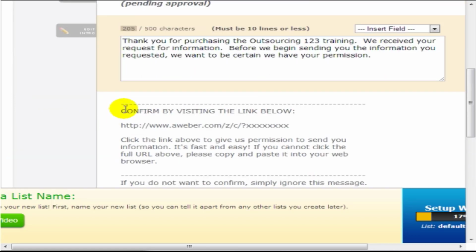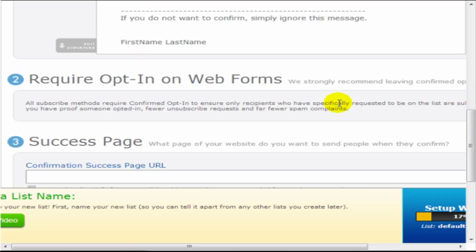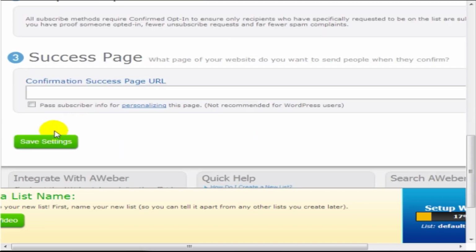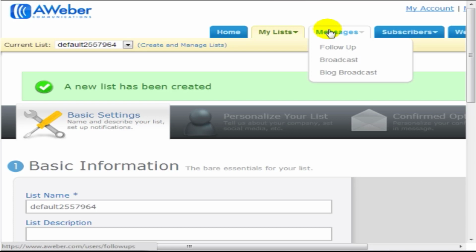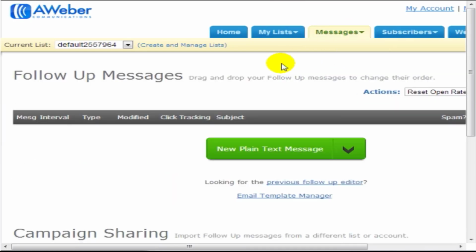And of course you can change your signature. After that, you can enter a success URL. You don't have to include a success URL. In this case, because we're delivering the content through email, I'm going to leave this blank and click on Save Settings. Then after you do this, you can go under Messages and click on Follow Up. And then we can begin to create our follow-up messages.